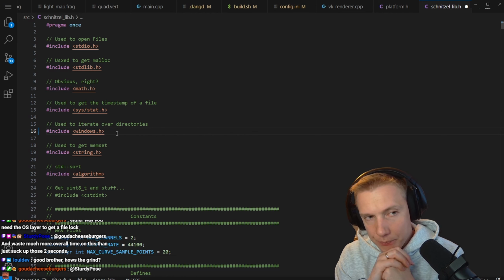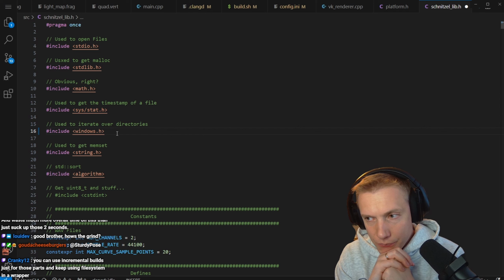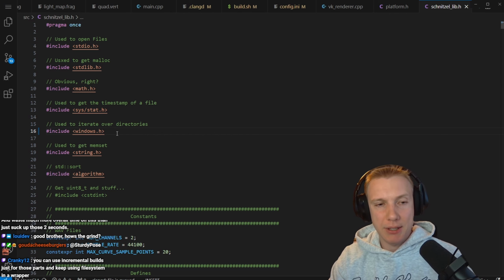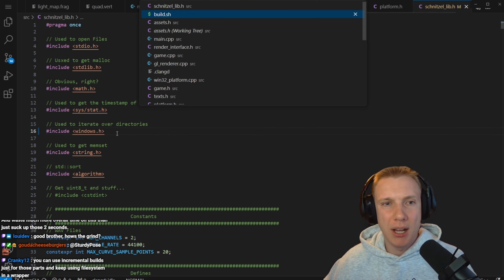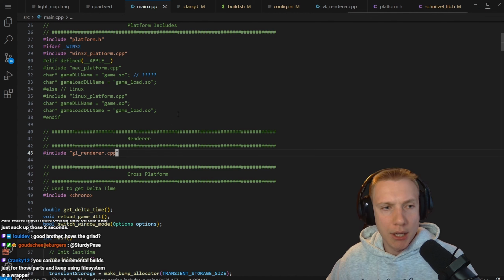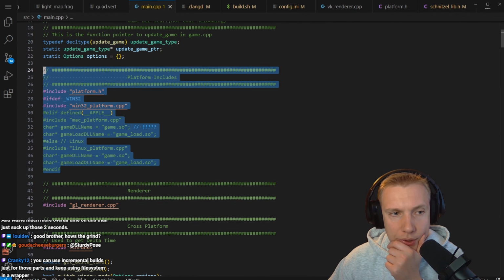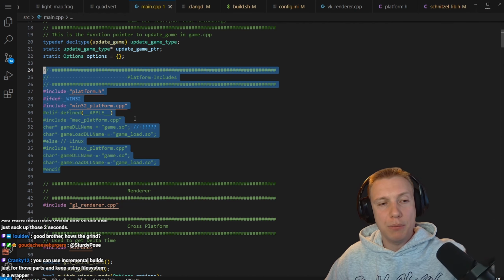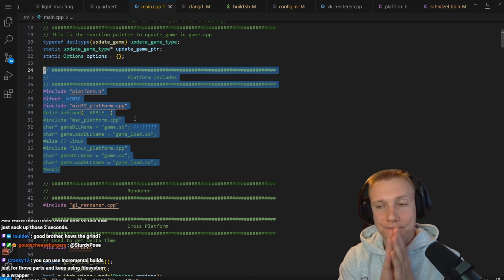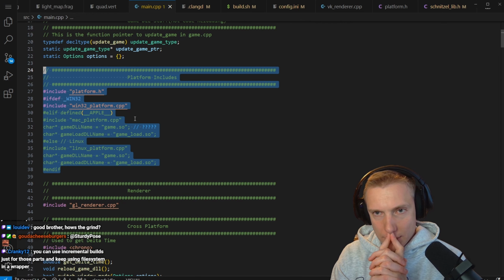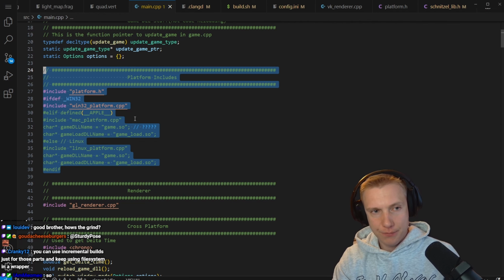Let me think. You can use incremental builds for those parts and keep the file system in a RAM disk. Nah, I don't want to do that. I just want to do a Unity build. I don't want to complicate that anymore. Well, I have this here. Platform includes. That would be needed, I guess. In the schnitzel lib then. Right, I would need to put this in here.